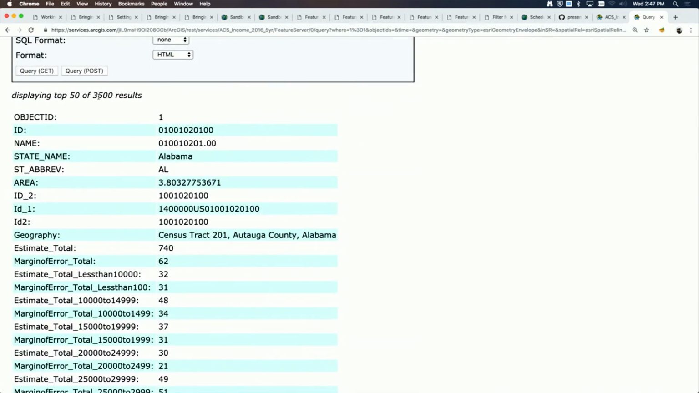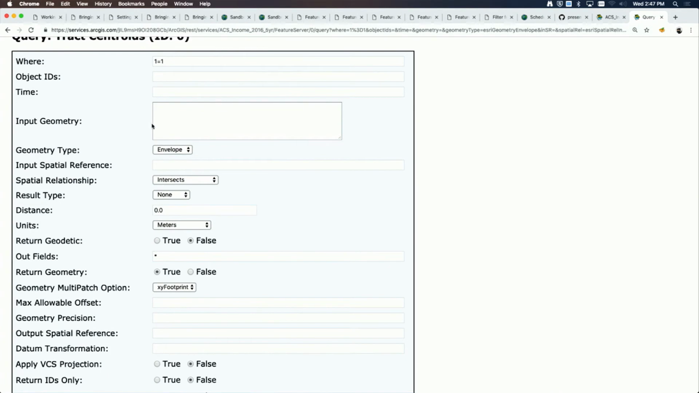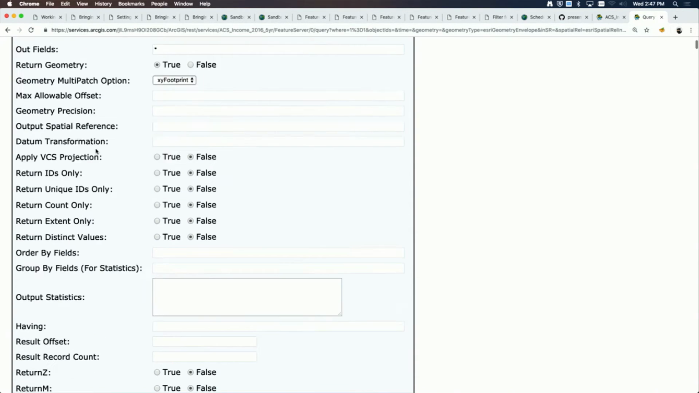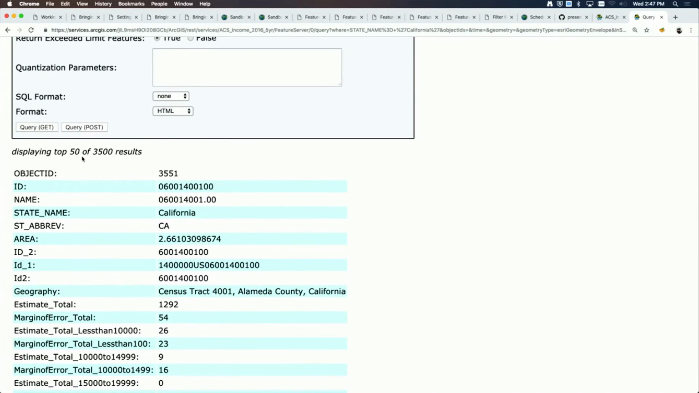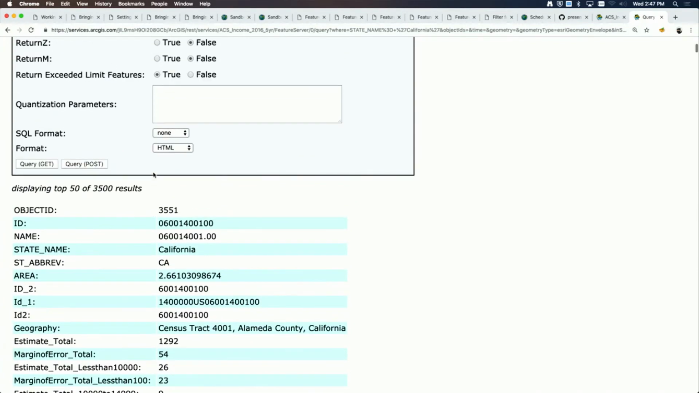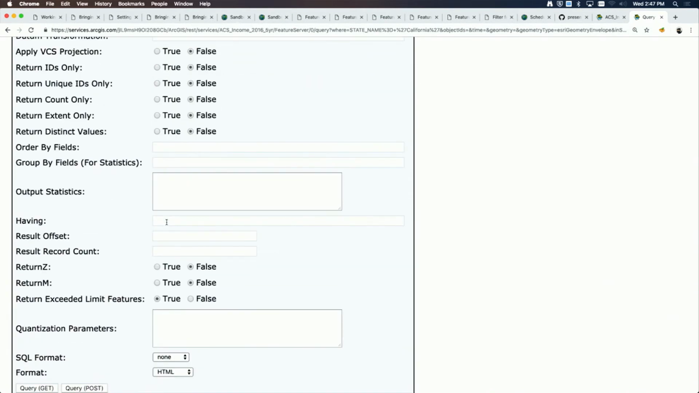So we can see that we have at least 3,500 results, but let's say I want to now limit the amount of data I want to bring back. I would just say state name equals California, and go back again, execute. Now we still have more than 3,500, but it's definitely less than the original request.